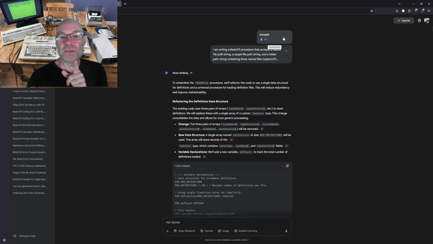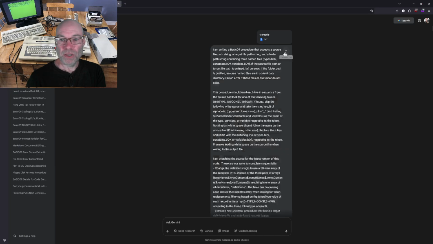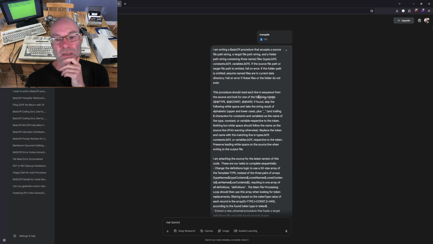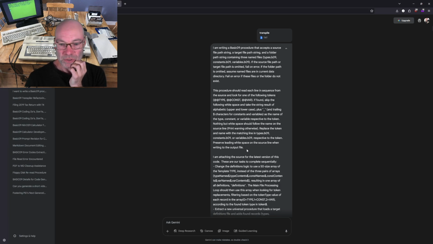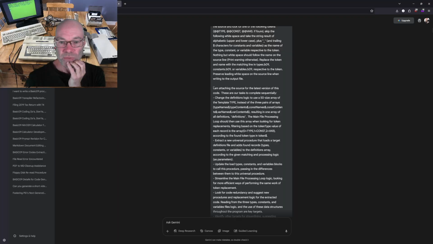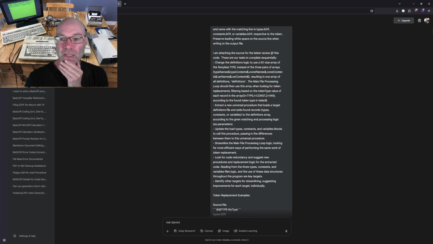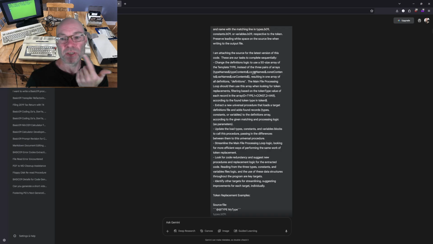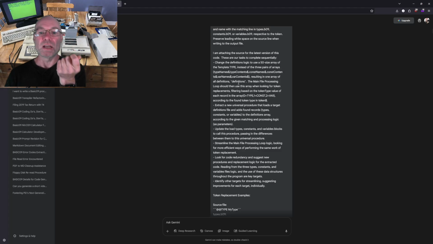So now I gave it my current source code, and I said I'm running a Basic09 procedure that accepts a source file path, a target file path string. So this is basically the same cut and paste from the original prompt. In addition to that, this is the new part here, where I'm saying I'm attaching the source to the latest version of this code. These are our tasks to complete sequentially. We want to change the definitions logic to use a 50 size array of the template type instead of the 3 pairs of arrays, so type names, type contents, const names, const contents, var names, var contents, resulting in one array of all definitions.